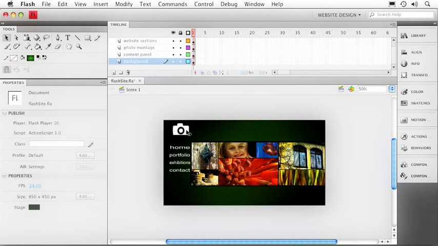If you're going to be working along with me in the next chapter, make sure you save your files and we're ready to go.